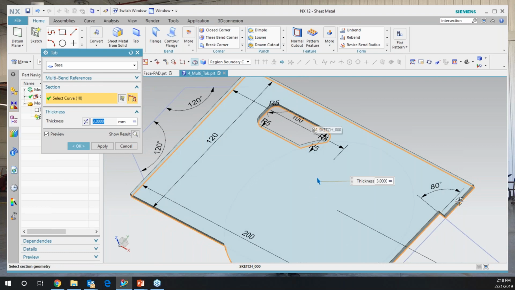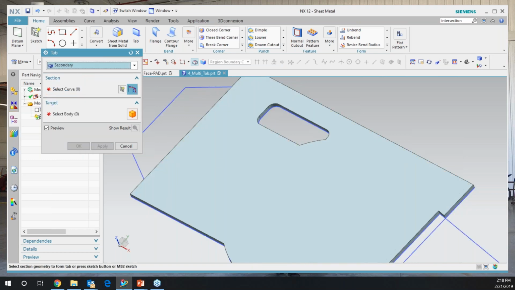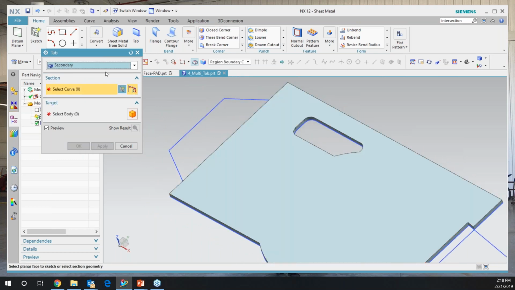Where in the past, I would create a squared tab, and then I would create another sketch, and I would do a removal of that geometry. So they made some nice enhancements with the sheet metal tab in here. So I can say, oh, apply to this. Also, the next enhancement is a secondary.